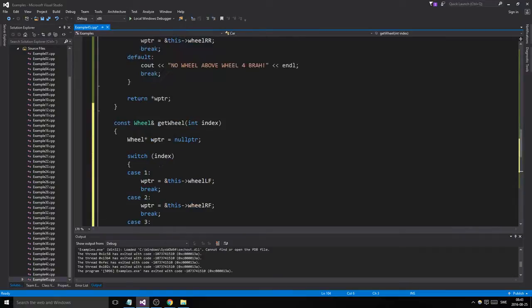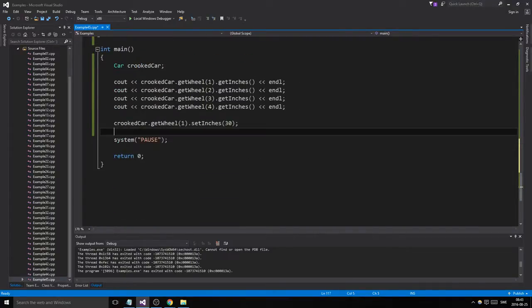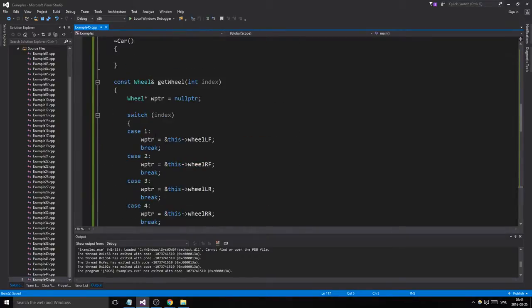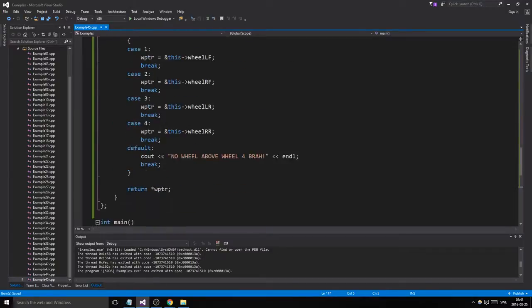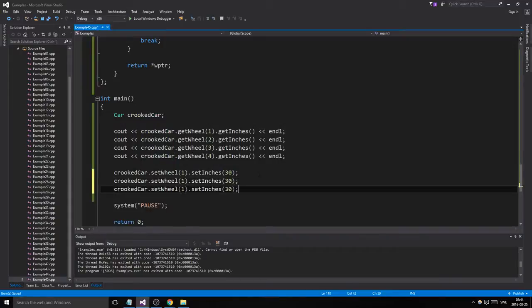This is better. Set wheel at an index, so we know what's going on. Yeah, do as I do. So set inches. Set wheel. Okay. And this is a constant wheel reference, and this is this. Okay. So this is better.